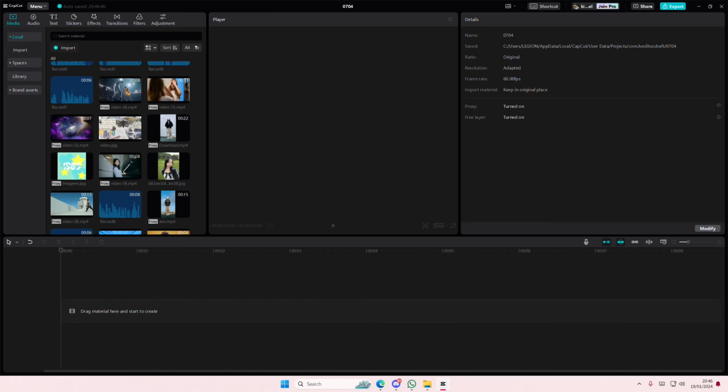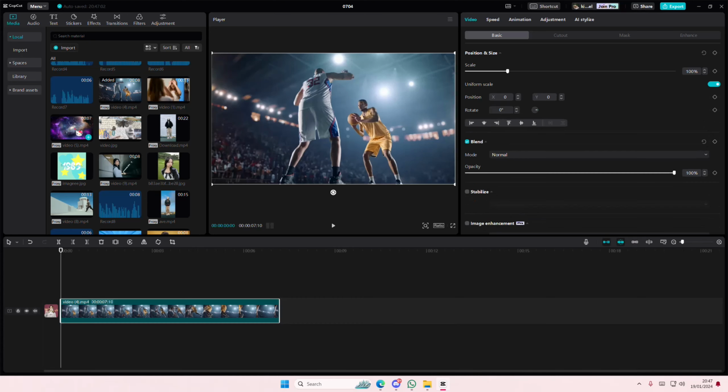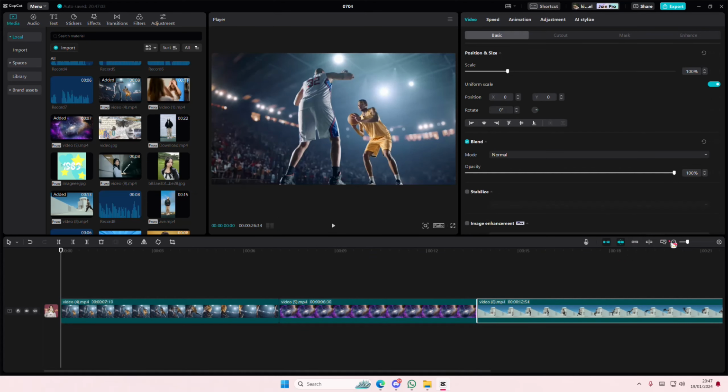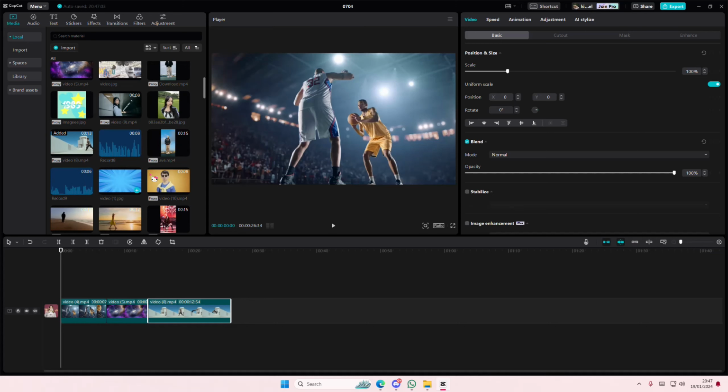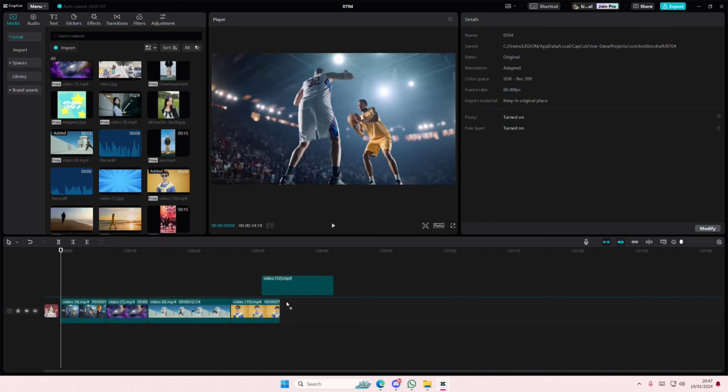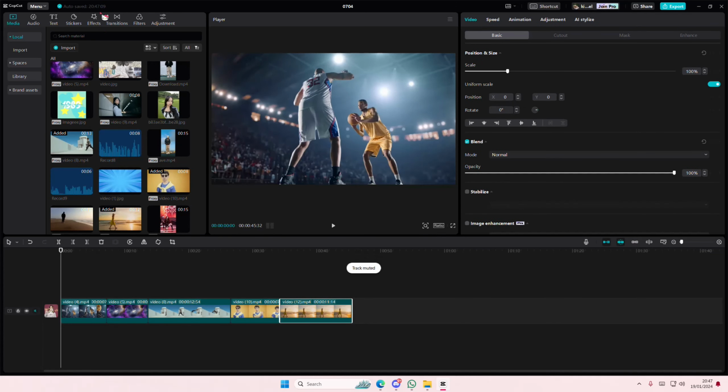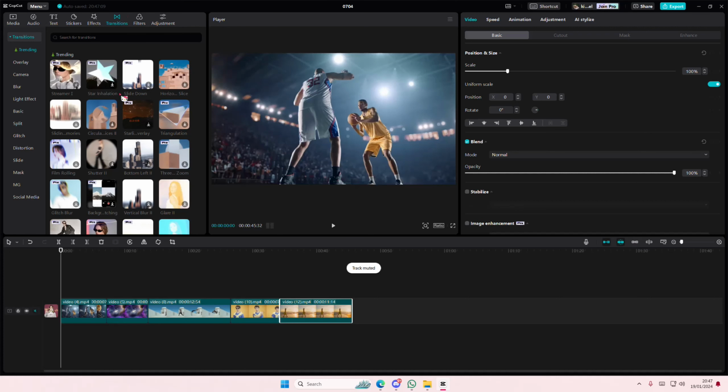In this video I'll be showing you guys how you can apply the same video transition to all of your videos on CapCut PC. I'll be just adding some videos here and there, and I'm just going to show you how to do that. Simply go to video transitions and select the one that you want.